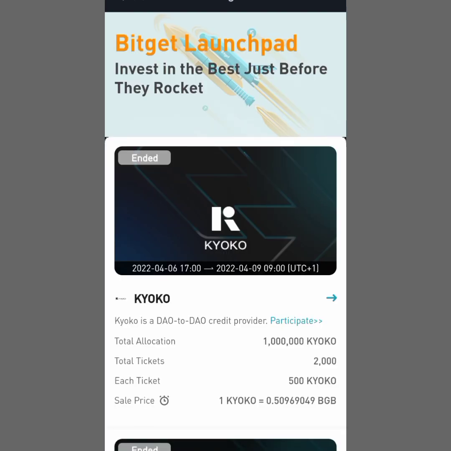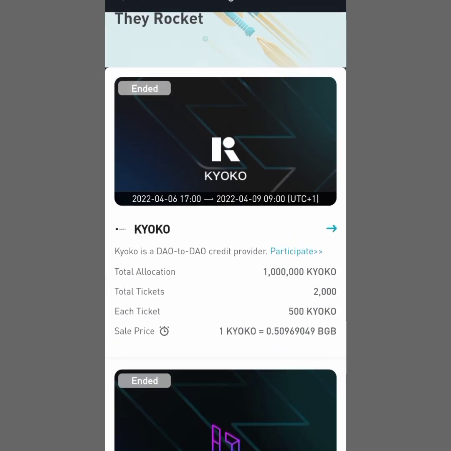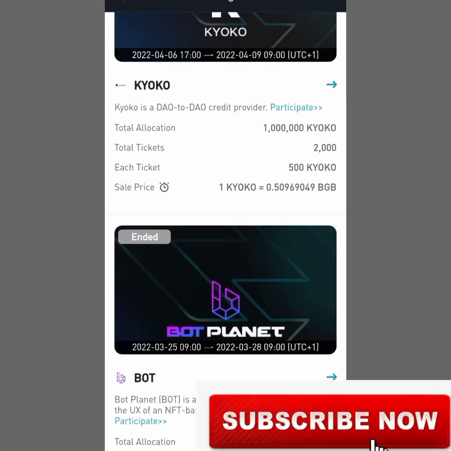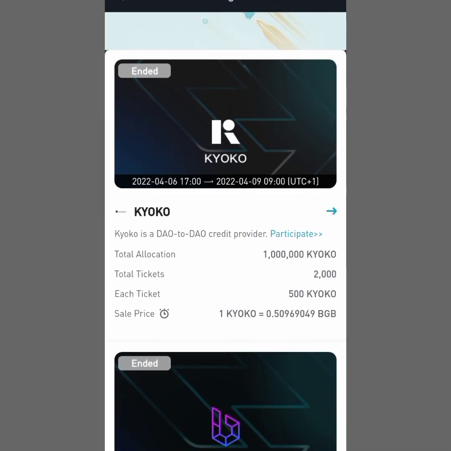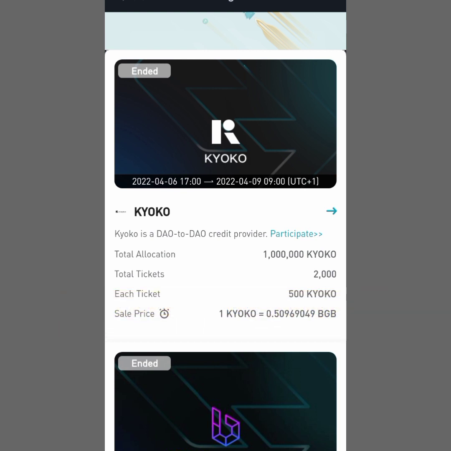How do you participate in them? When a coin is about to be listed on this exchange, it's first going to appear here on the launchpad so that you can stake on them. You can see all these projects have ended. So in order to participate, you first of all hold the BGB. Now, what is BGB? BGB is simply the BitGet token. It's the native token of the BitGet exchange. You're going to hold that token here on your spot wallet or whichever wallet you have. After the launching, it will be released back to you.